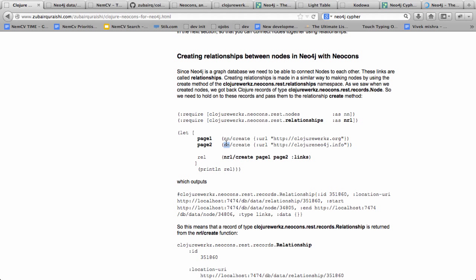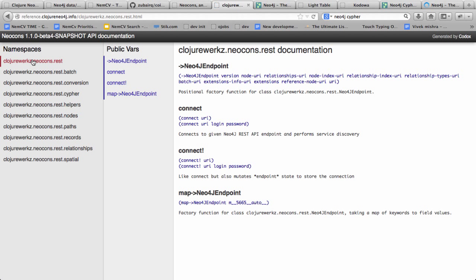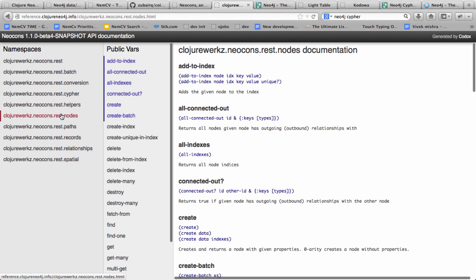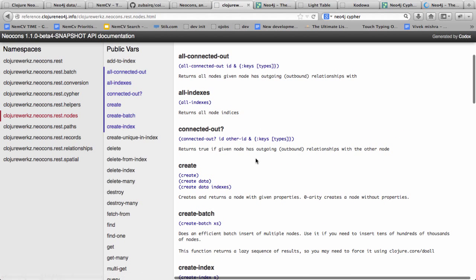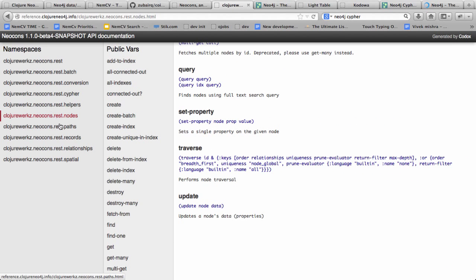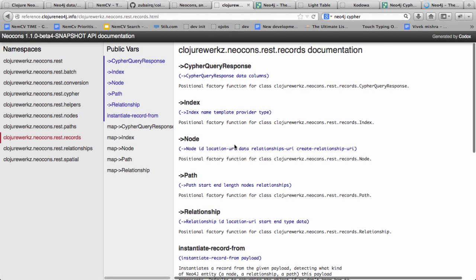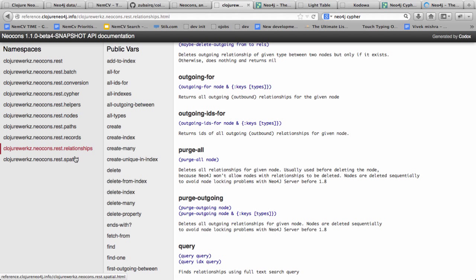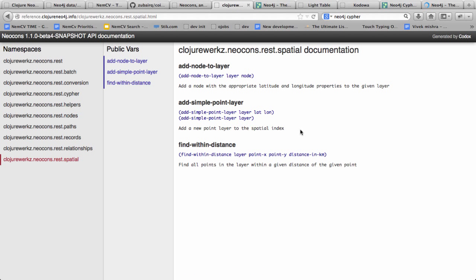It's definitely worth making yourself familiar with the ClojureWorks Neocons API, which is here. You can see here is the API for nodes. You have create and all, and there's a lot of stuff here. And then for records and relationships, there's a lot there. And for spatial, if you want to make mapping applications. So let's go back here.